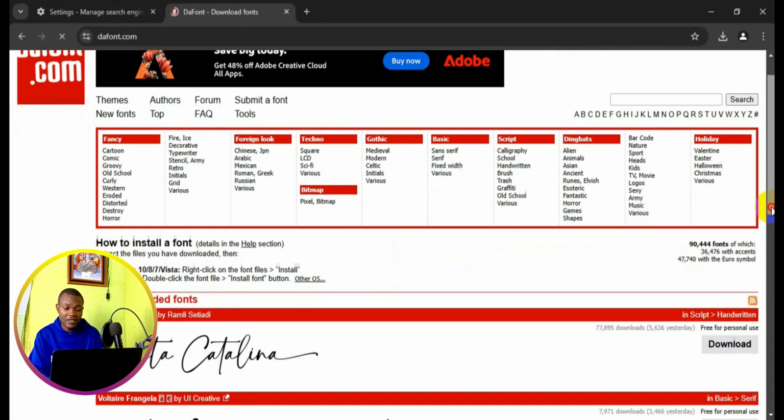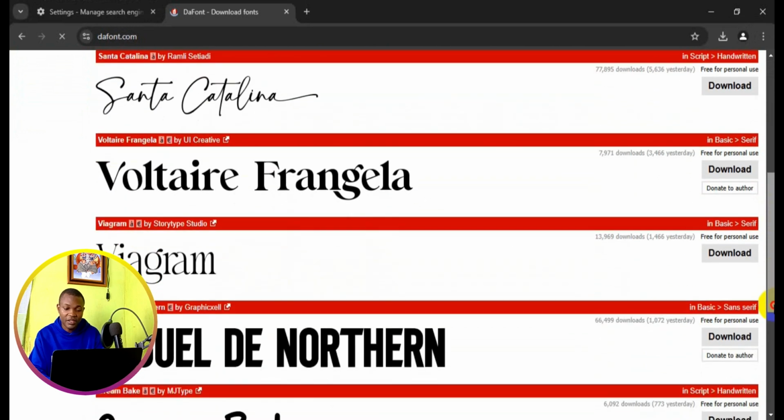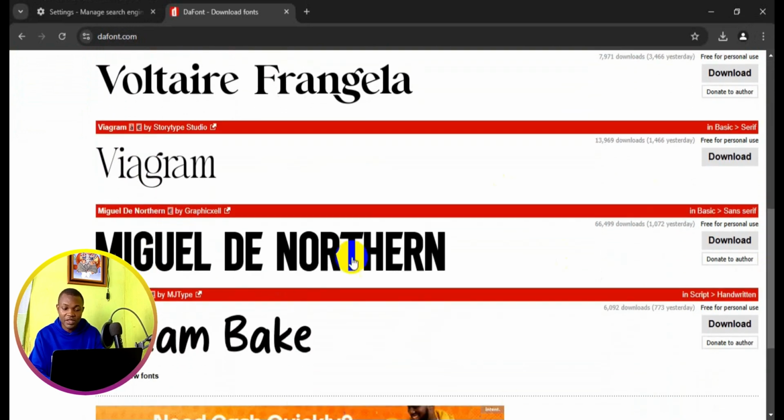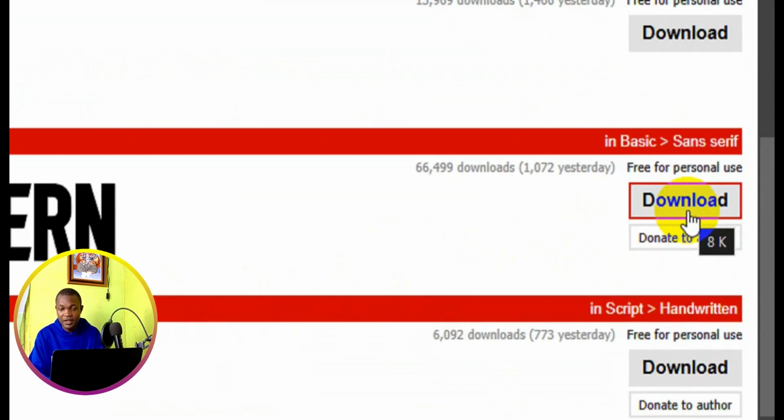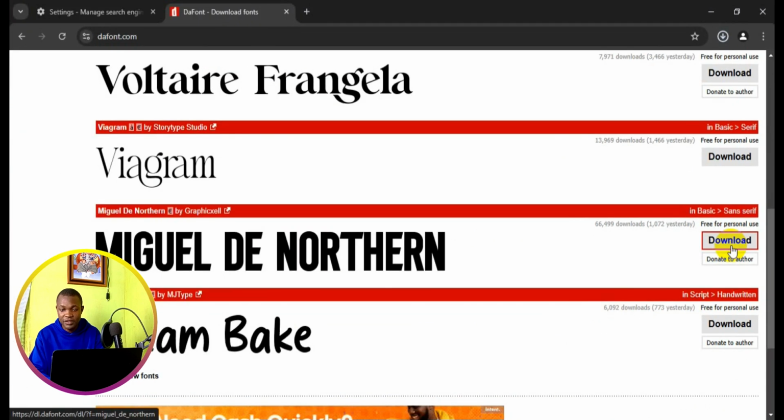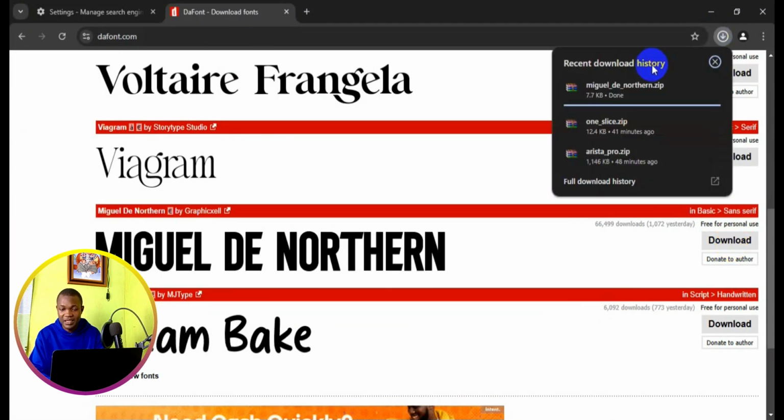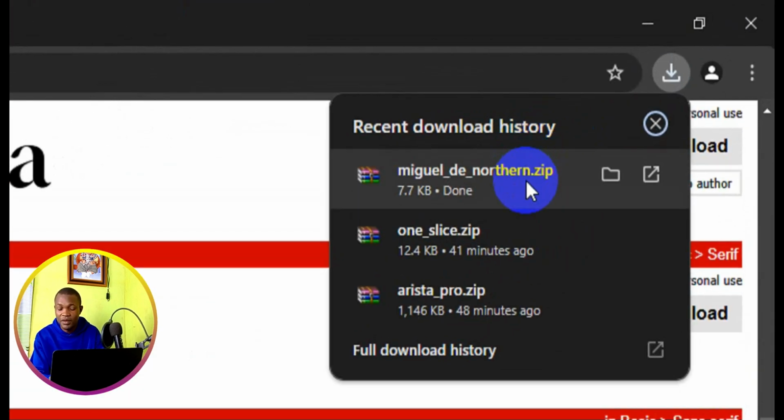You can simply scroll down and get any font of your choice. Let's, for instance, say I want to download this particular font and install it and add it to my Photoshop custom fonts. What we want to do next is to simply make sure we click on the download button right here. And in a few seconds, the download folder is going to be prepared, just like what you see right here, and it has been successfully downloaded.